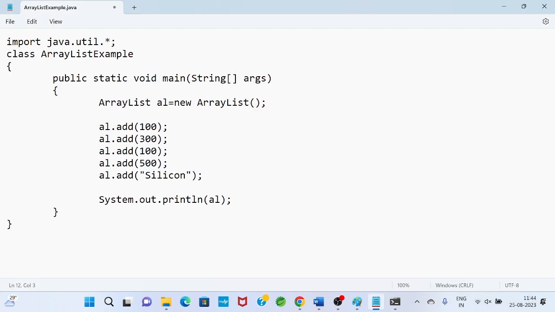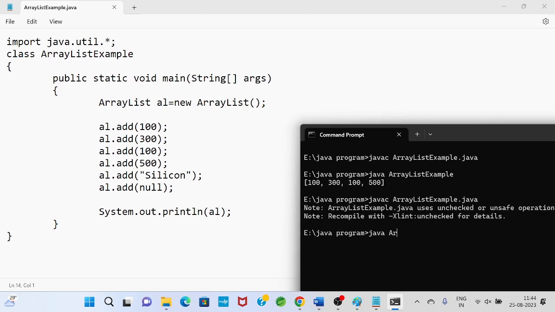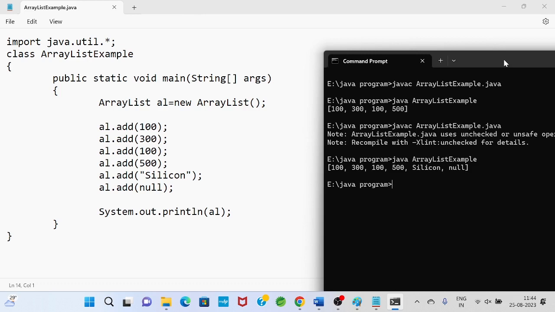Then this null value I am taking, al.add, suppose null. Now I am saving, javac ArrayListExample.java, then java ArrayListExample. Okay, so I got the collection. You can insert a new data item. You can remove. There is an add function, there is a remove function. Directly, you can remove a particular data item.